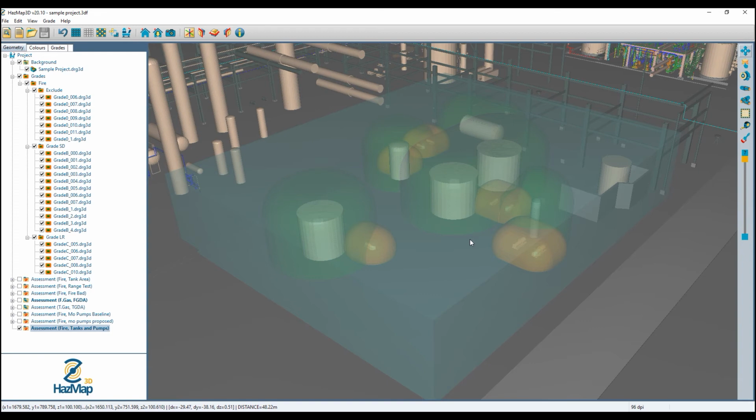You can define the volume either before or after assigning grade bubbles. Oftentimes, I will assign the volume after I've made my grade bubbles just because it lets me make sure that I'm getting all the bubbles and I'm not chopping off my bubbles. Alternatively, sometimes, like on an offshore platform, you're going to have very well-defined hard extents to your fire zones. And you can just define the shoebox to only include the fire zone that you are assessing.